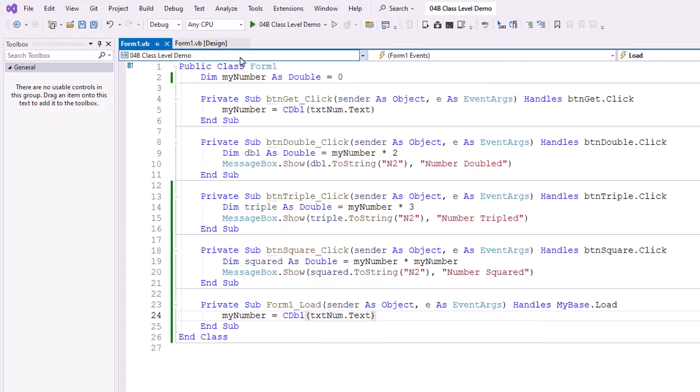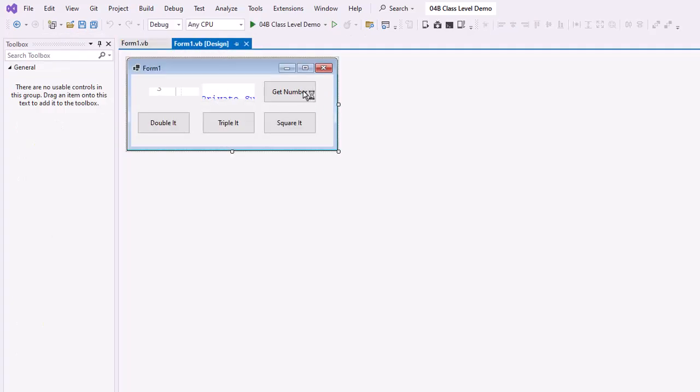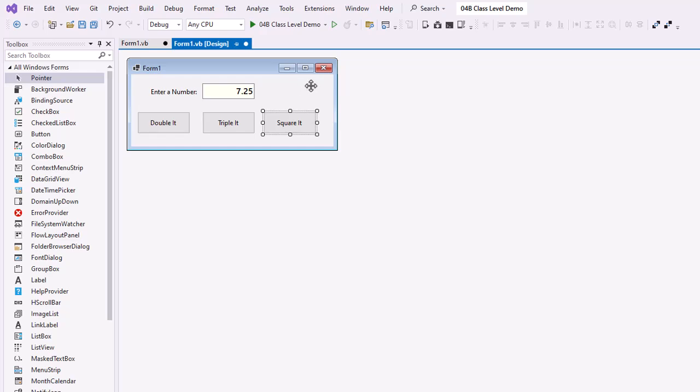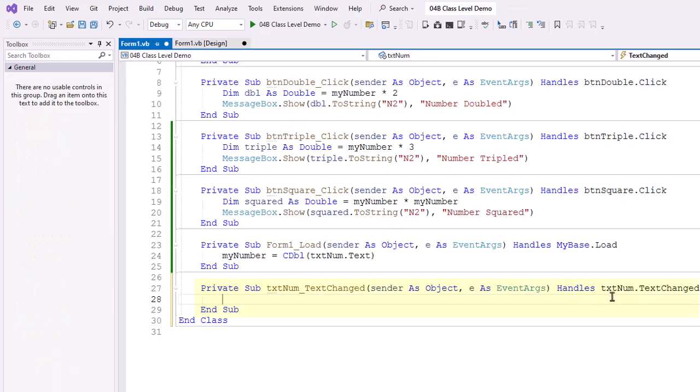In fact, what I'm going to do here is go back to my design and delete that get number button. Instead, I'm going to code this so that anytime I change the value in this text box, it'll automatically load into myNumber. So I'm going to double click on this text box, and now I'm getting a txtnum.TextChanged handler, and I'm simply going to copy the code from my load and put it in here so that myNumber equals CDbl(txtnum.text). Now let's run this.